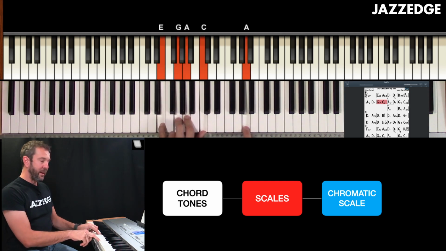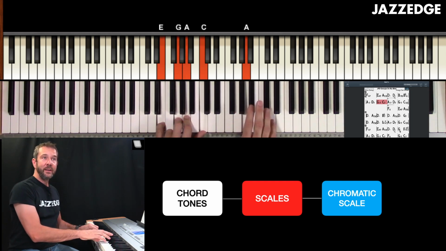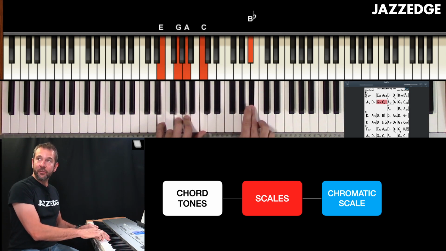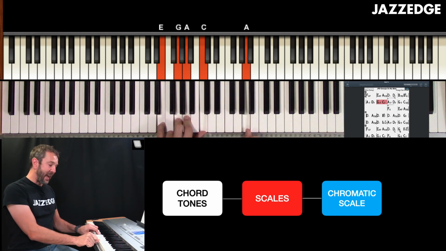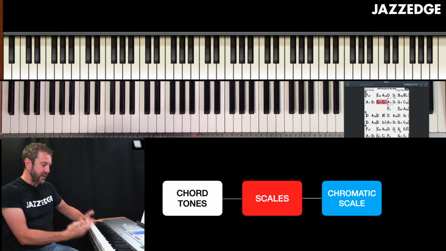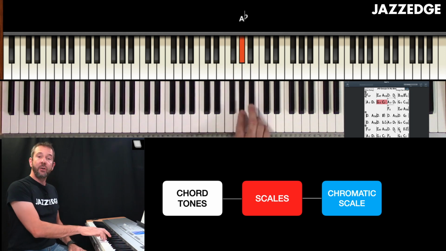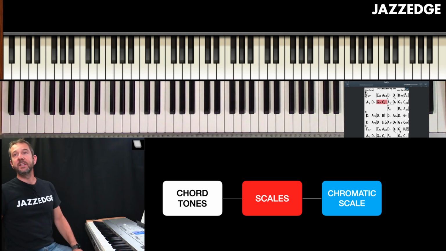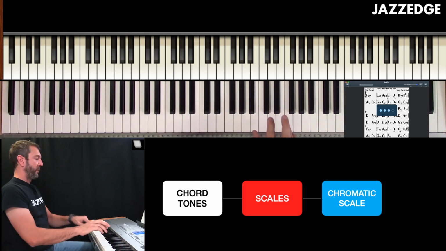Let's say I want to get to my A. So if I do a double chromatic from below, double chromatic from above, and get to A, you can see that that's not chord tones, that's not a specific scale, this is chromaticism. So let's take a listen to what it sounds like as I add in more chromaticism.